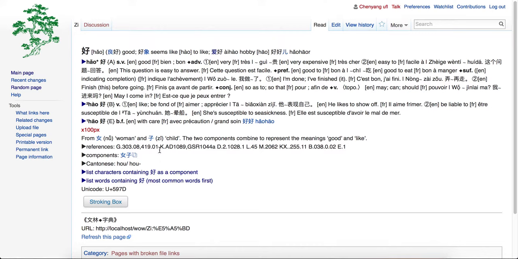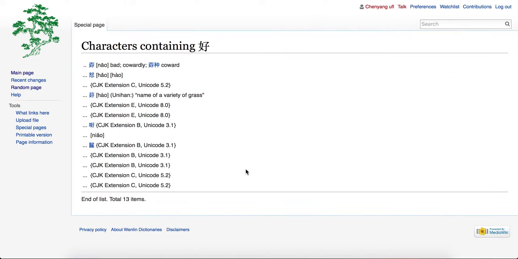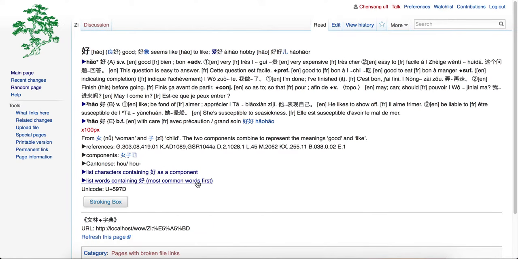I can also click this link to list characters containing Hao as a component. They are the characters containing Hao. And this link is to list words containing Hao.